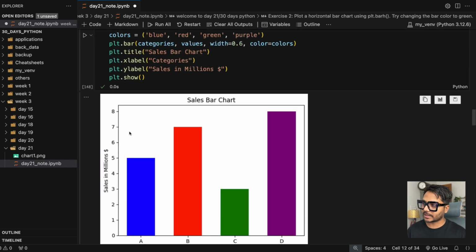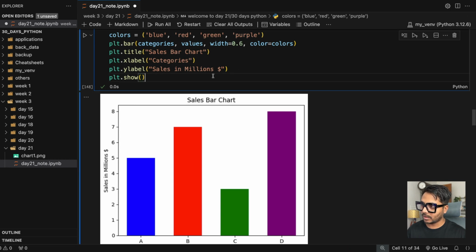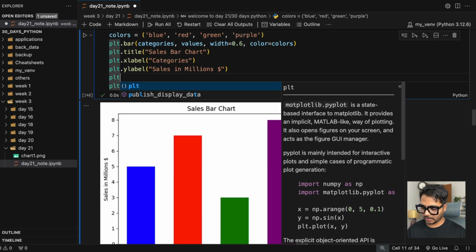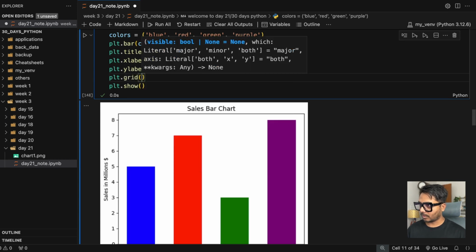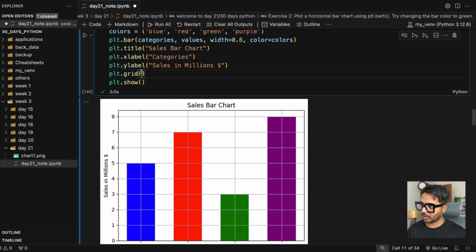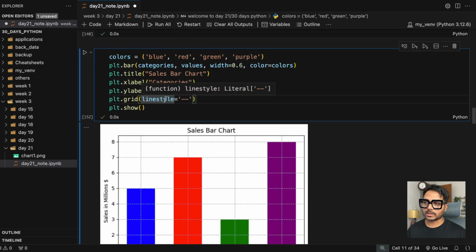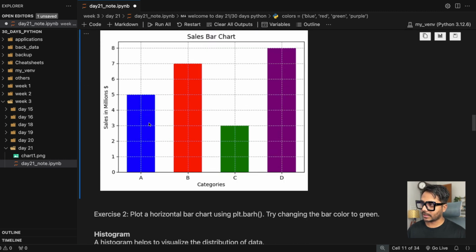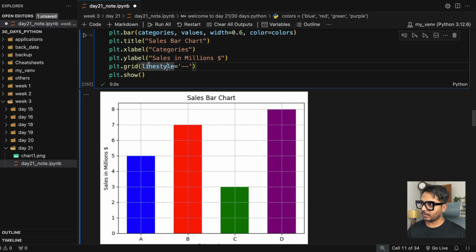Now if you want to analyze your data set, you can include grid lines as well. For that we can just say plt.grid. This is going to create grid lines. You can see it has created grid lines, but this is kind of too much. You can hide it as well. So you can say linestyle equals maybe something like this. So you can see the line style has now changed for this grid line. If you need it only for the x-axis, you can say axis equals x as a string.